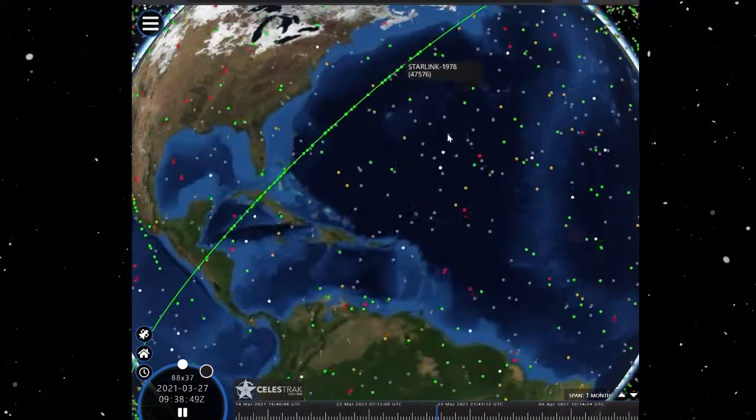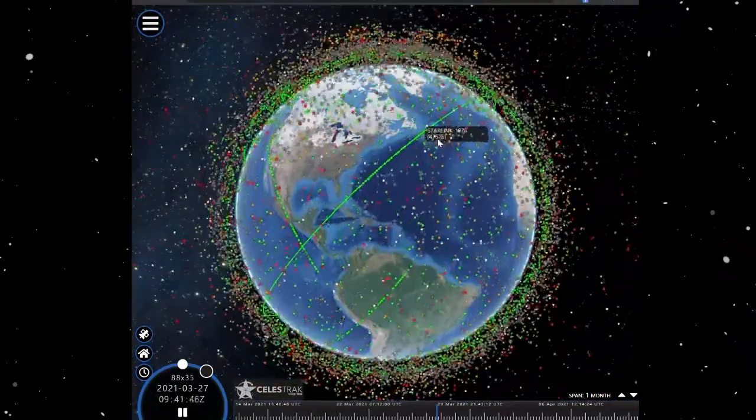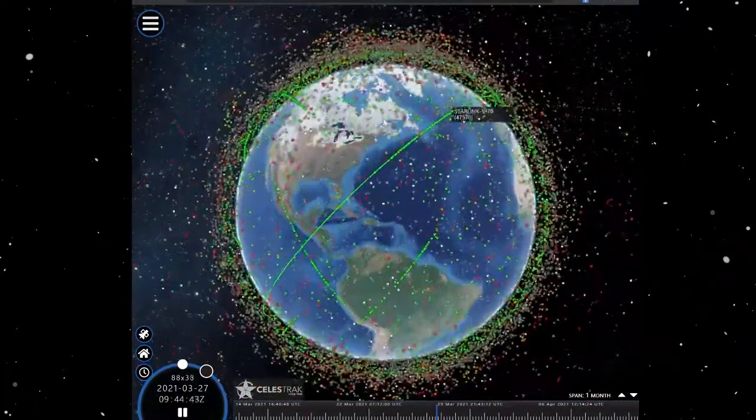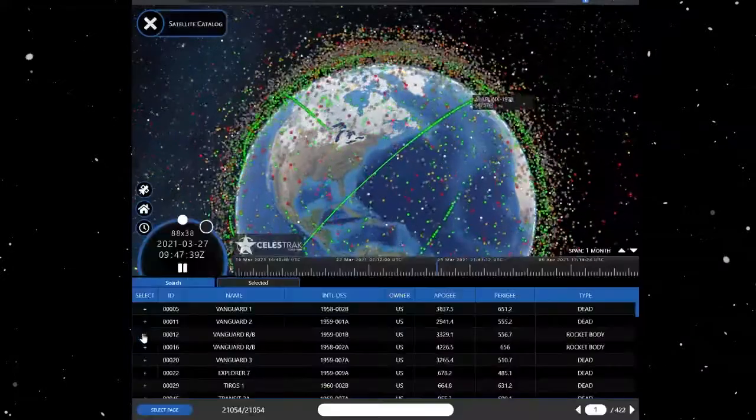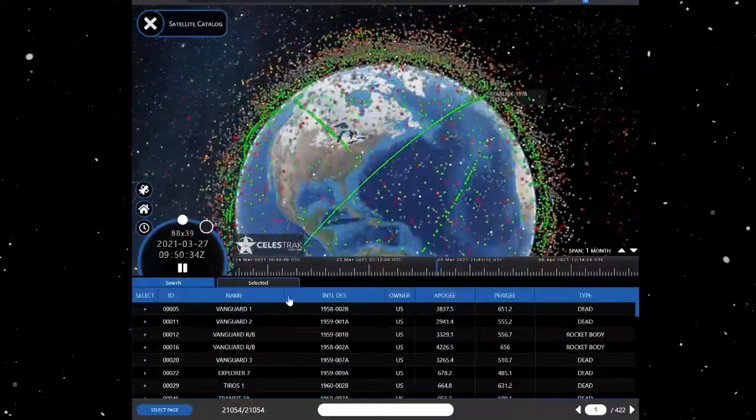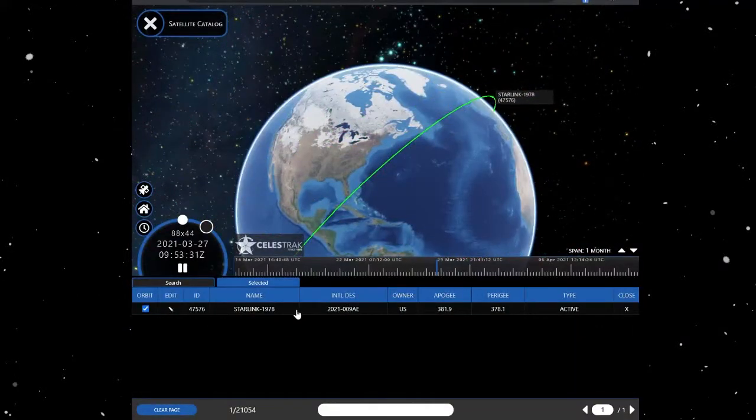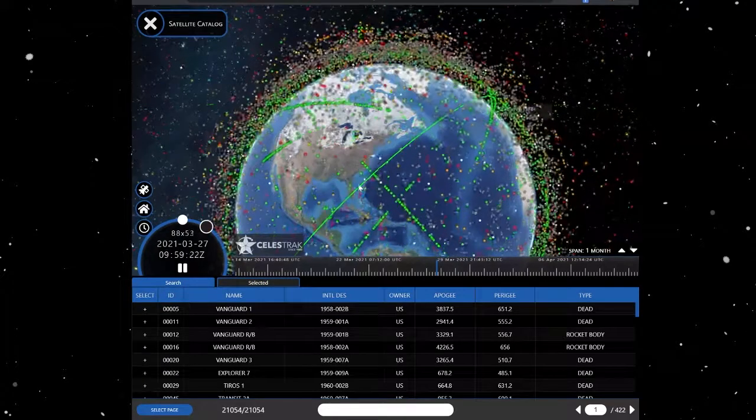Another thing you can do is click on a specific dot, which will tell you what satellite it is. You can also click here to get more information about the specific satellite that you selected, or just the satellites in general.